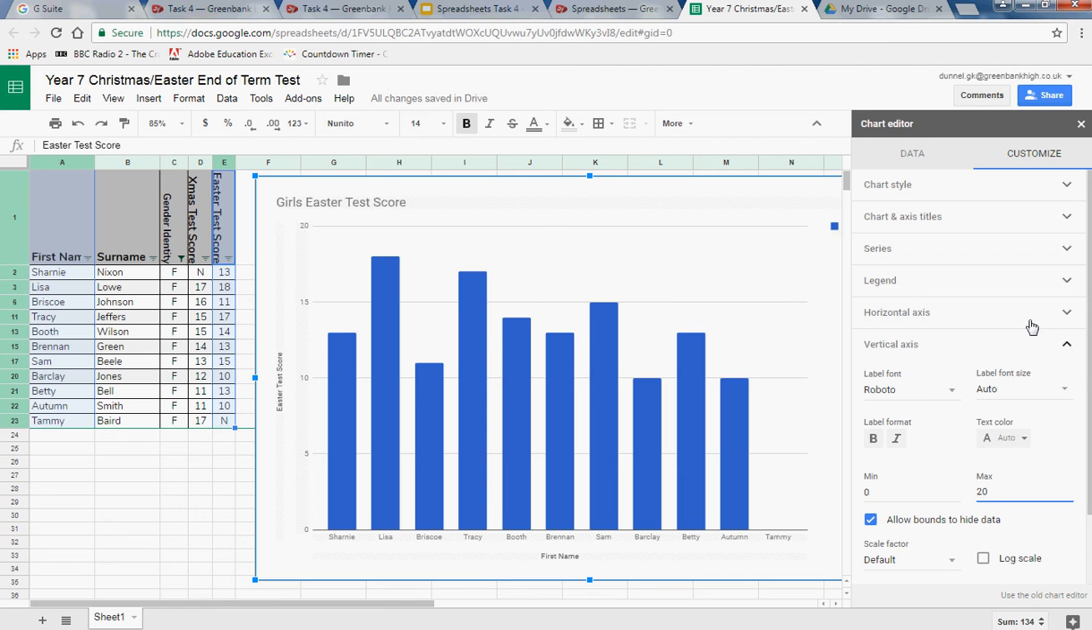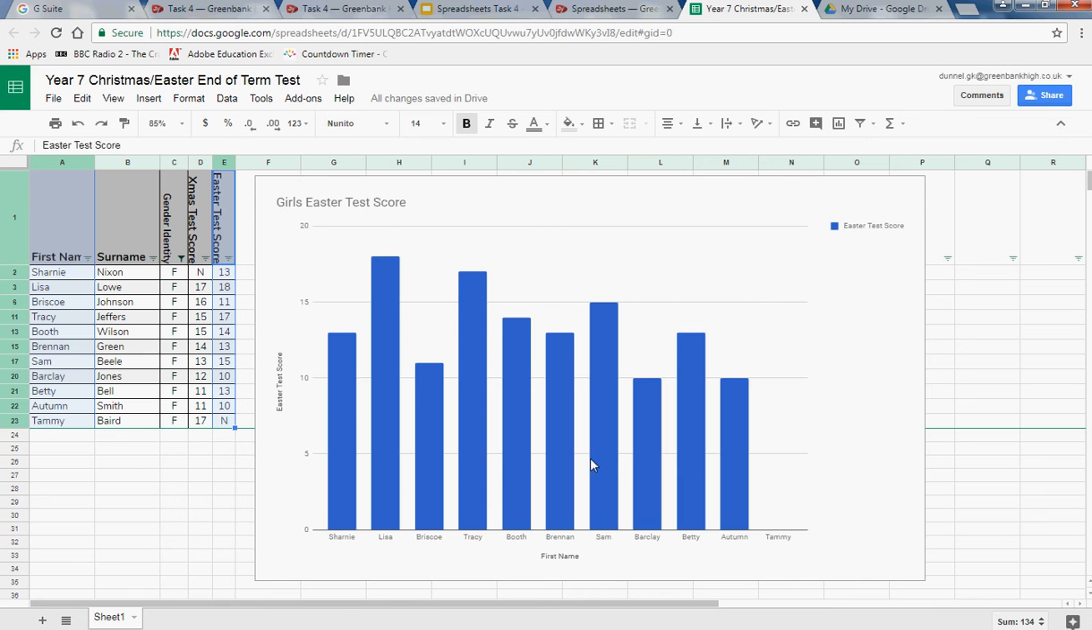Okay, I can change the text colour. Incidentally, I can change that there, and so on in here. So there's various things I can change about it, but for now, that gives us what we're after, which is a graph of just the girls' Easter test scores.